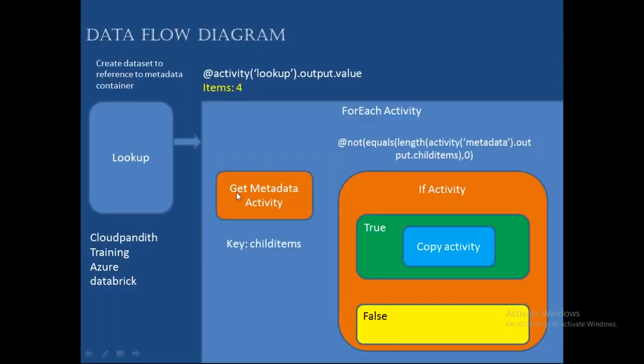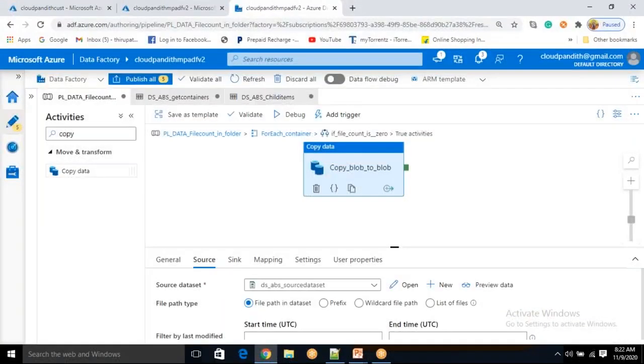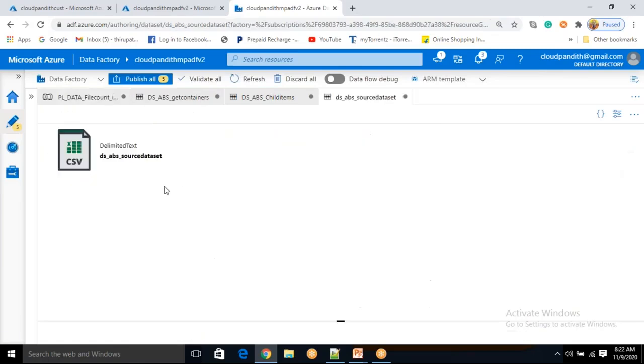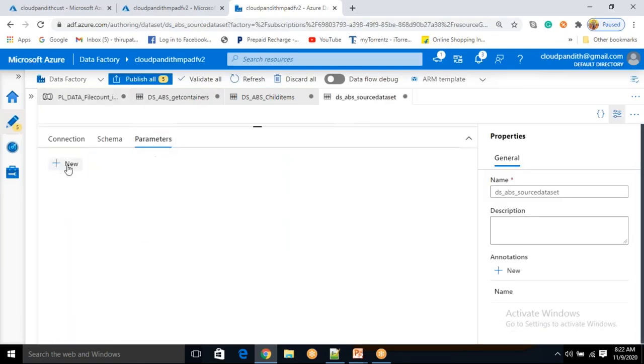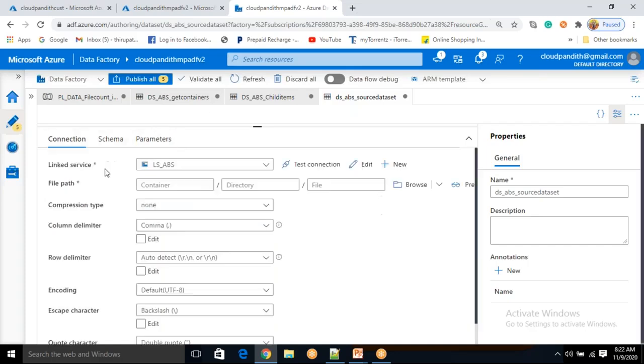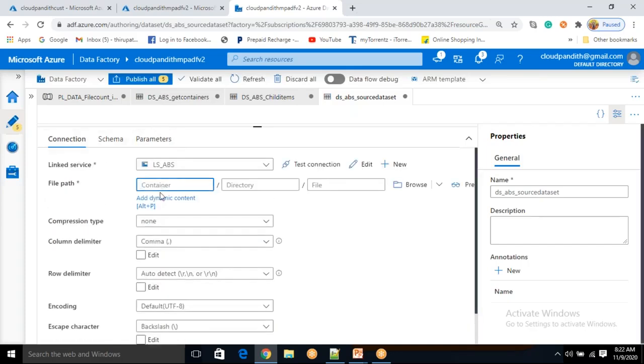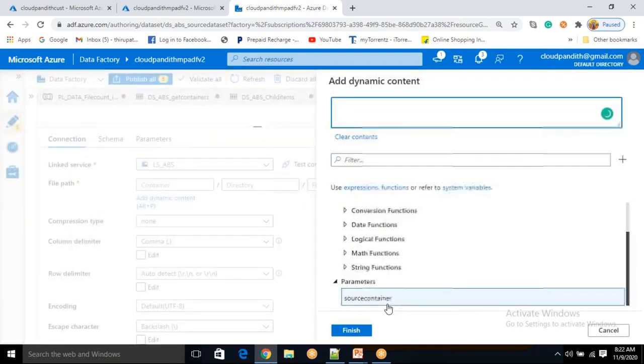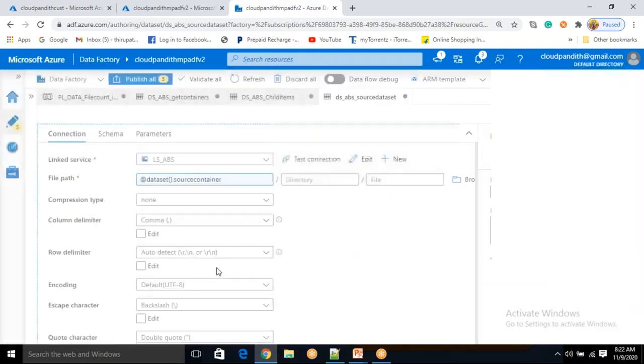For that, do one thing, come here. Let's open it, parameters, click open, click parameter. This is a source file name, okay? Source container, let's say source container. This is basically source container. This source container, where I need to use it here, okay? Just add dynamic content, use this source container. That's all, you have used it.